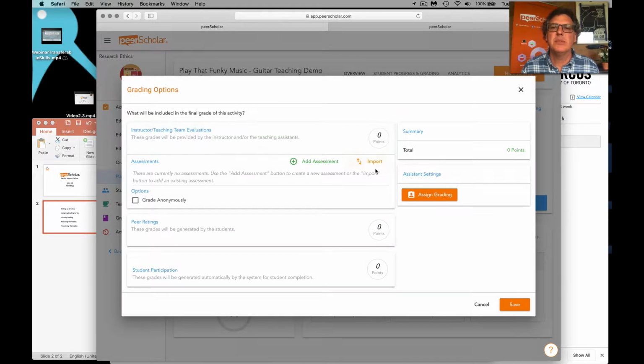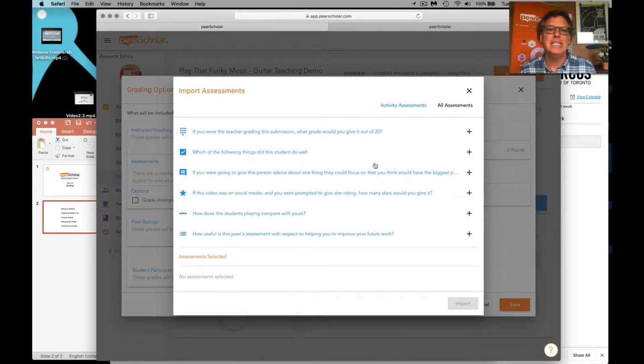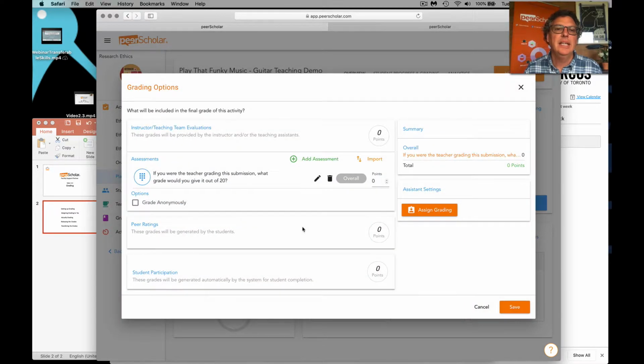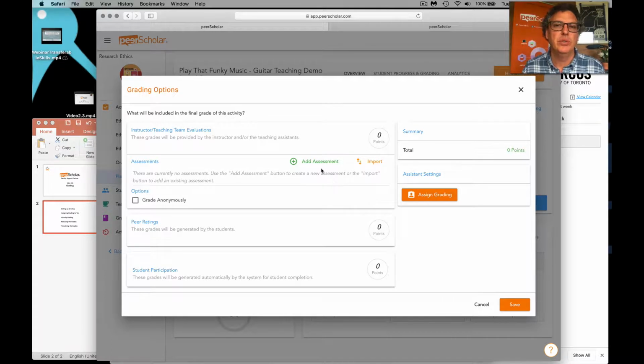By the way, if we've already set up assessments in the activity, one of the things we can do is have the teacher do the same thing as the students did. For example, there was a point where students were asked to give a composition a grade out of 20. You could just choose that and import it, and now the grader will also be asked to give that grade out of 20. I'm not going to do that. I'm going to build one from scratch, but just be aware you can reuse any assessments you've already created if you want to do the same thing.